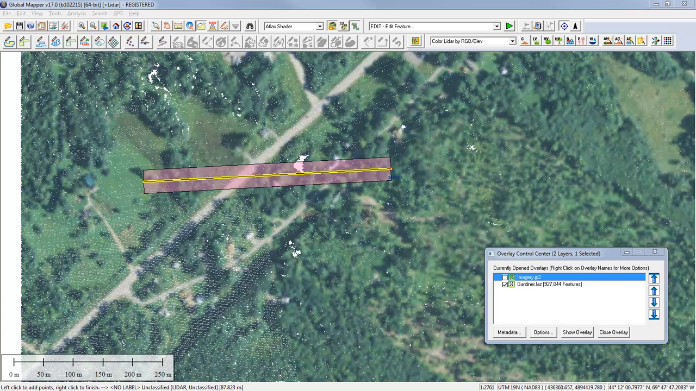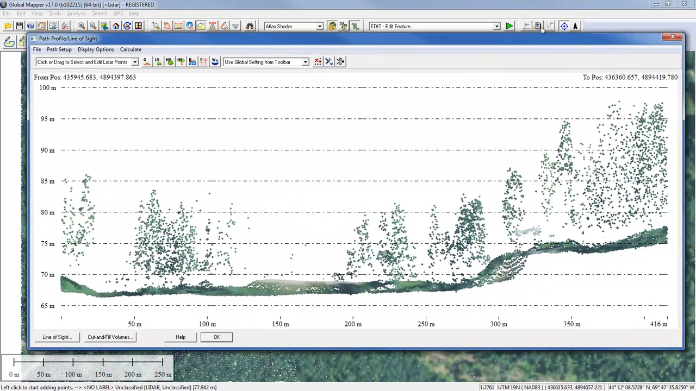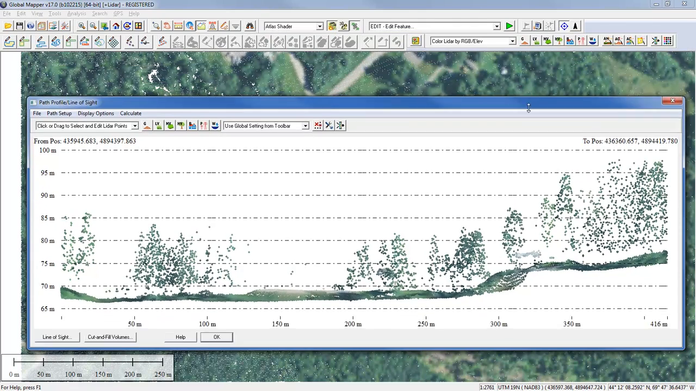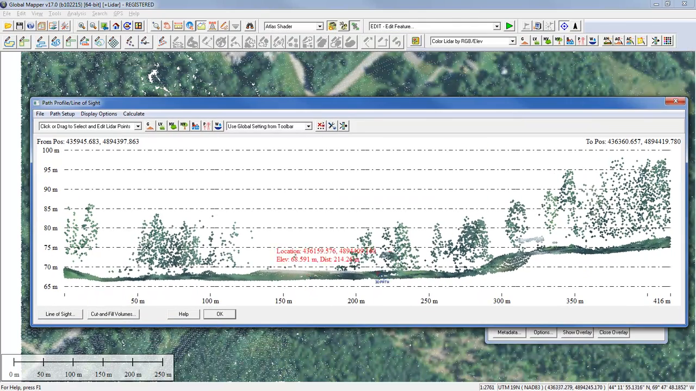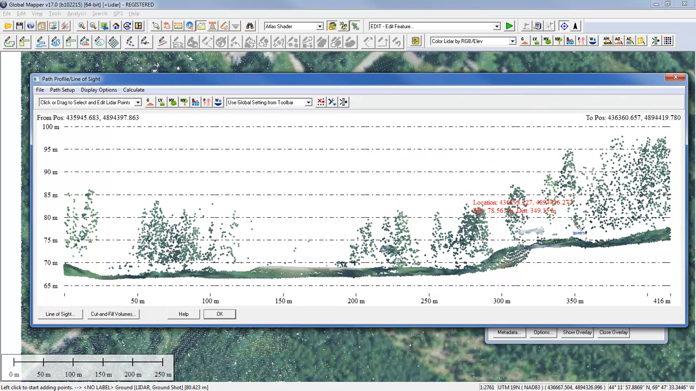I'll simply right click. It'll bring up my profile dialog box. Apologies, it's on my second window. I'll drag it into view, and you can now see that cross-sectional view of our point cloud. Slightly exaggerated in terms of its vertical exaggeration, but it does accommodate the full extent of this window, as you can see. And these are, again, the same colors.